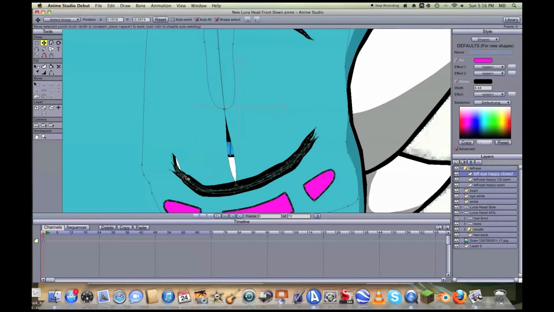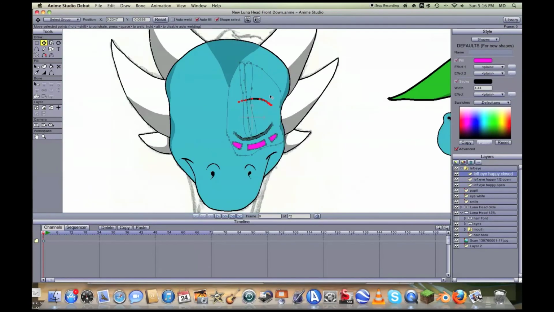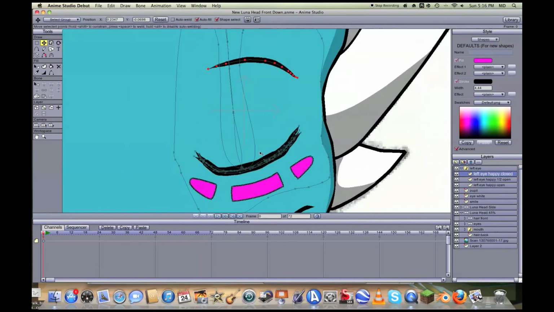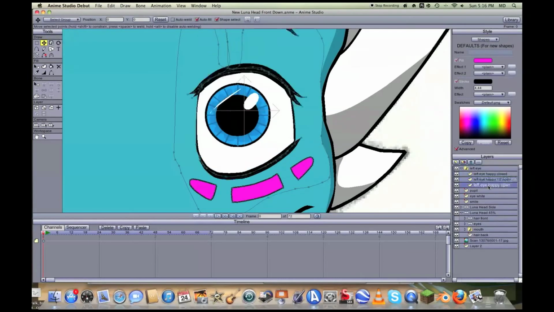Okay, let's see. We're just going to drag this down. Okay, now we're going to do the same with the eyebrow. Don't drag it down too much or it's going to look really unrealistic. Your eyebrow doesn't move down a lot when you blink, but since this is a cartoon we can get away with that more, but not too much. Okay, so now we have our eye closing and eye opening.